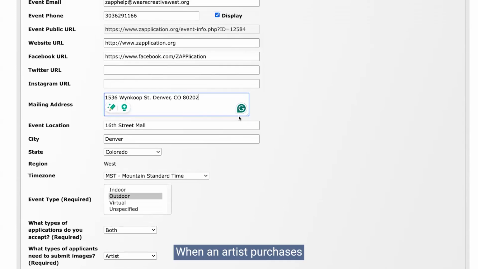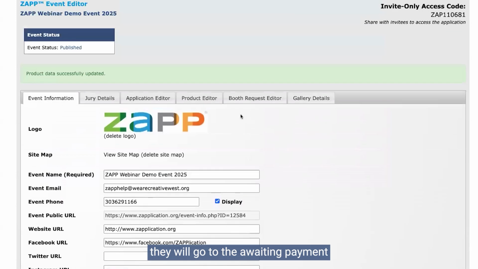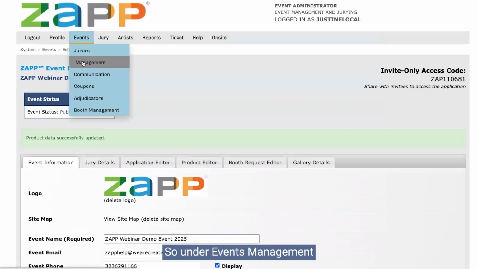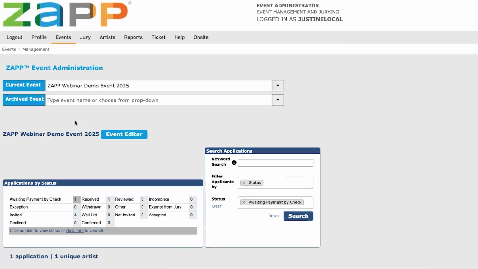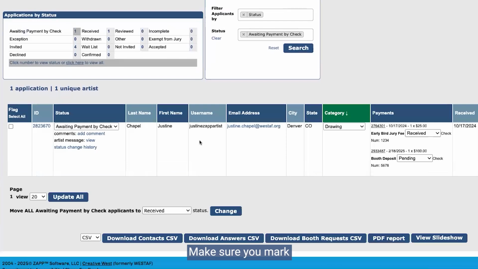When an artist purchases a product, whether that be a jury fee, a booth fee, anything, they will go to the awaiting payment by check status. So under events management, let's take a look at some of our applications here. Only got a few in here, but we've got some examples. The awaiting payment by check status will let you know, hey, there's a check heading to you. Make sure you mark this off when you receive it. So if you click on the number under awaiting payment by check, you'll get that list of artists.